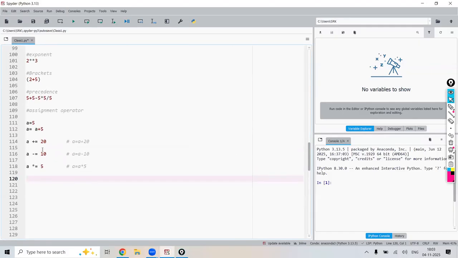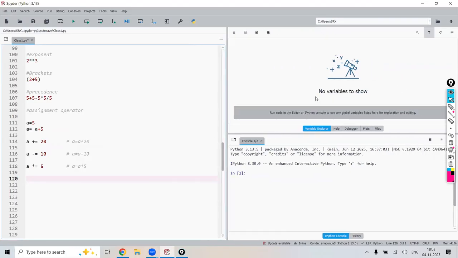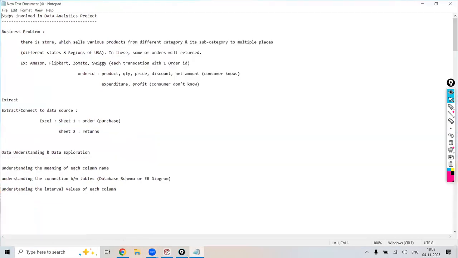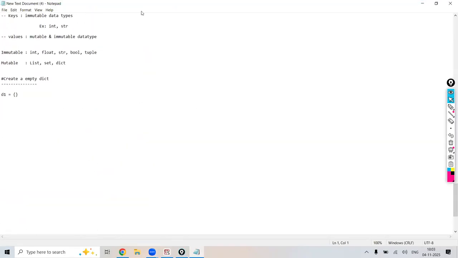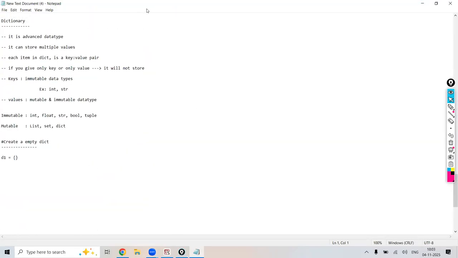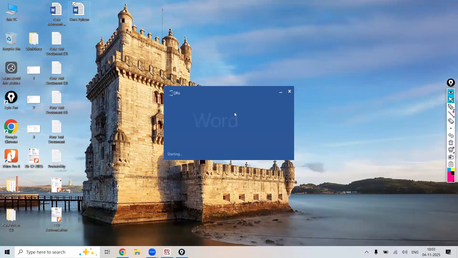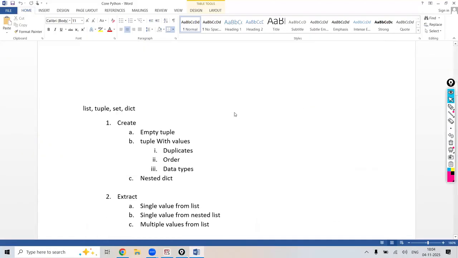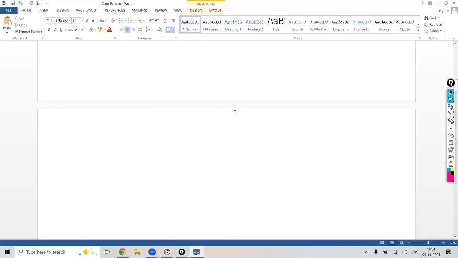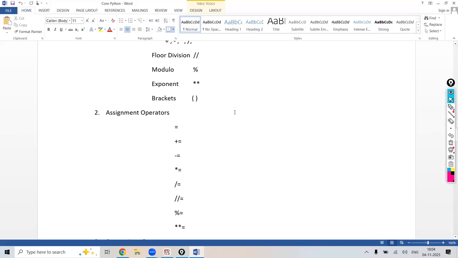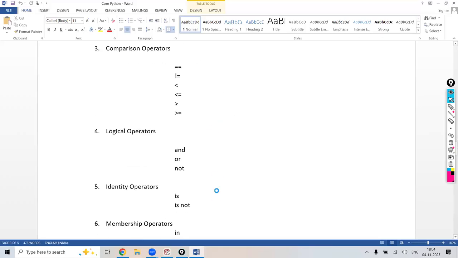In the last class, you made a note of all the different types of operators. Now we are going to move on to the next type. So what are the operators? Yesterday, we made a note. Within the operators, the first one is arithmetic, followed by assignment. Now let us discuss comparison, logical, identity, and the last one, membership.